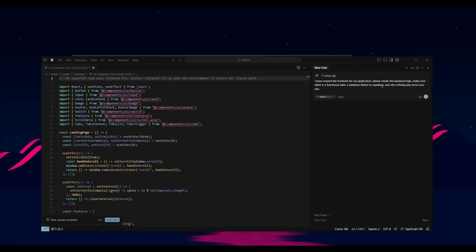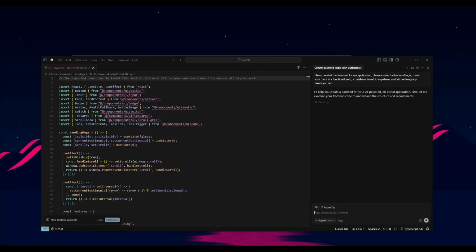I can say, please create the backend logic, make sure there's a functional auth, a database link to Supabase, as well as refining any errors you see. And it will work on autonomously fixing this. So I can send this in to any of these agents, and then while it takes in the front-end design, it will then work on creating the back-end logic for me autonomously without me even doing anything. So you can see right away, it is working on improving the ability to read through your file, and then it's going to work on generating the components to make sure it is functional with the proper backend logic.